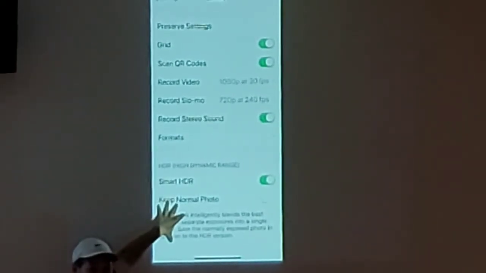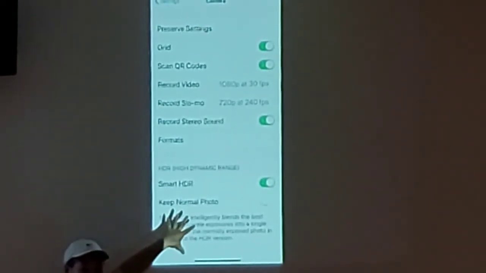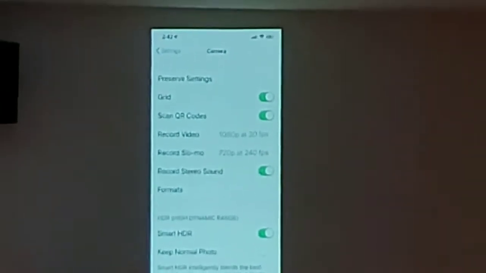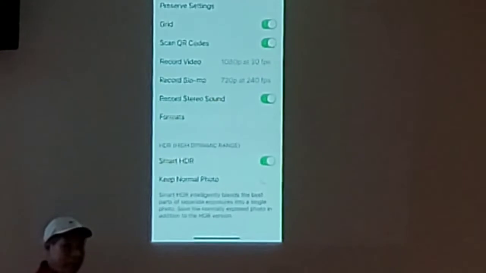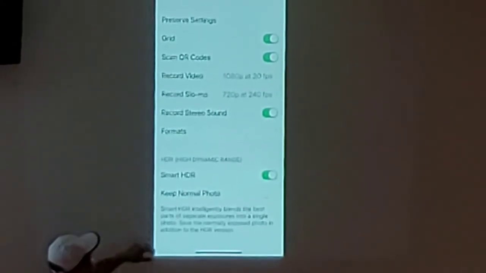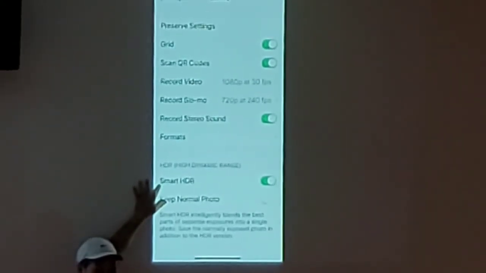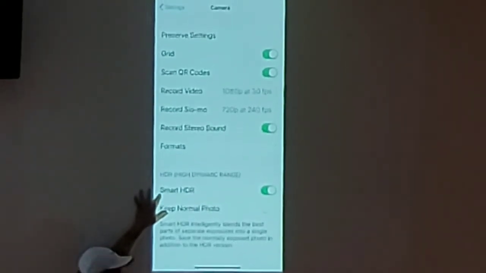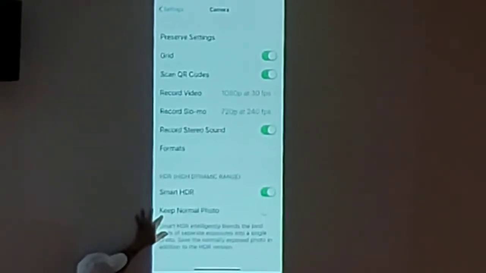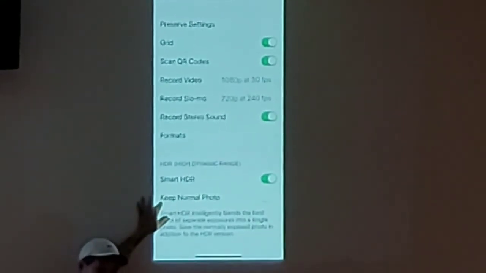If you have different iPhones, different models, you may not have the same screen as this. Some older ones have a slightly different screen. But I think most of them have this in the settings, just not in this same format. And for Smart HDR, turn it on. Then for Keep Normal Photo, I turn it off.